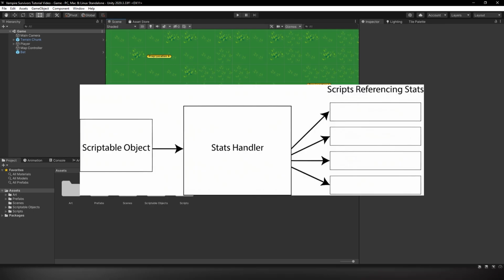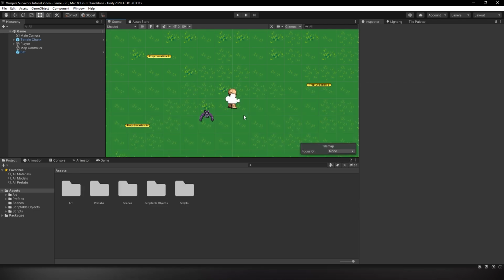Now fortunately, we have already created stat handlers such as the player stats and enemy stats in the earlier sections. So let's start off with the player stats. Currently, the only stat we have directly referencing the scriptable object is the move speed. Now to ensure that our player's move speed is always up to date, we must create a reference within the player movement script to the player stats and access the current move speed instead of the scriptable object, so that this way the move speed will always reflect the latest changes.